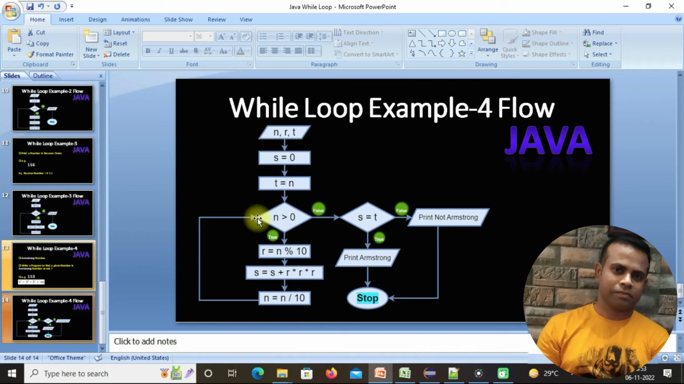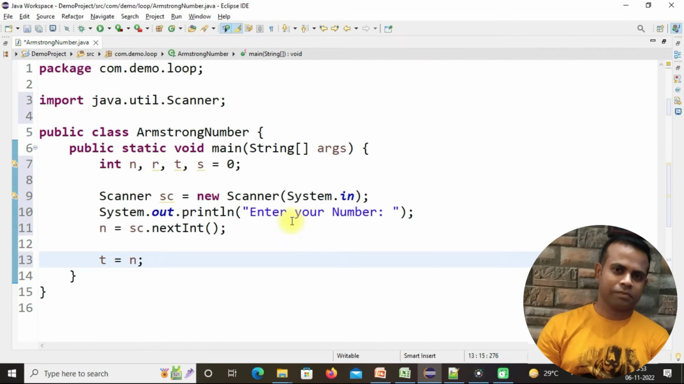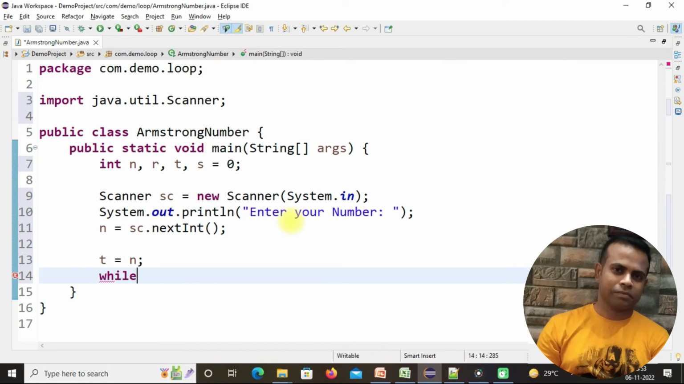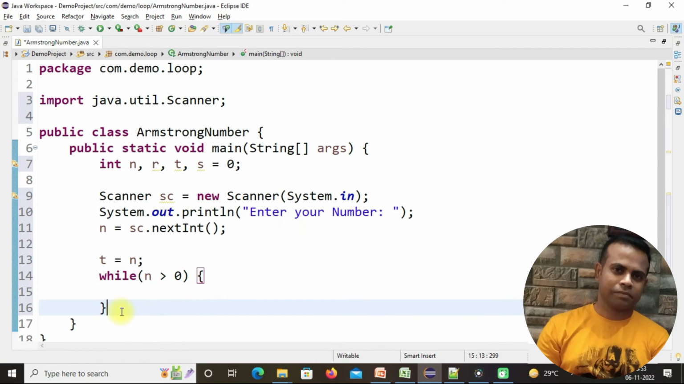Now it's time to create the loop, and which loop will we use? Because we don't know the exact iteration count, definitely we will use a while loop. So let's create a while loop with the condition n greater than 0. So make a while loop, and here n greater than 0, and here your loop starts and then ends here.